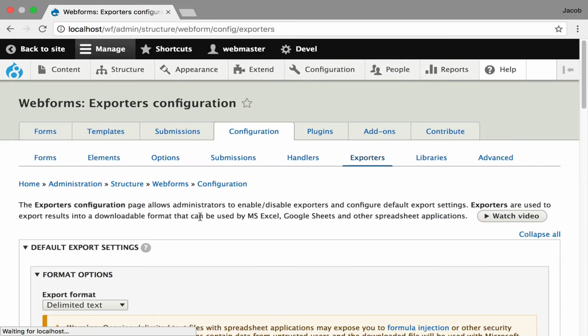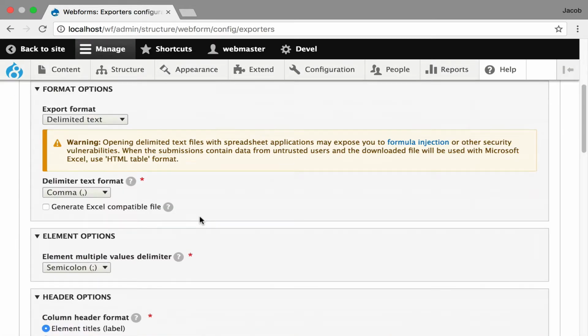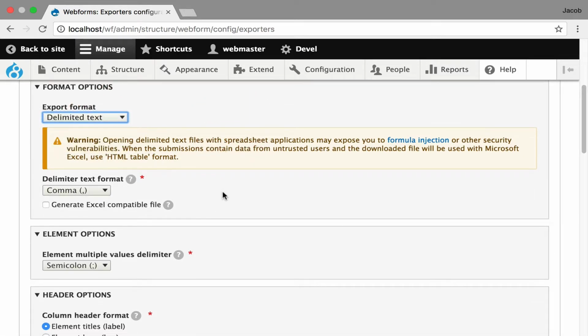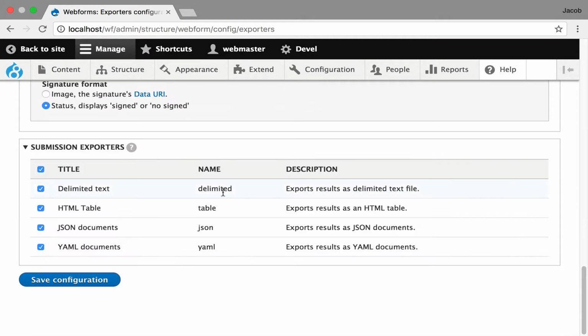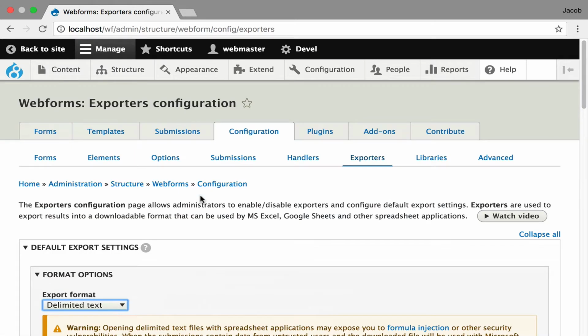Moving on, exporters. This is a nice feature with exporting submissions: you can set default settings so that when someone goes in to export, they'll get your global defaults, which might be, you might say you want to always export to Excel, and you can decide what the delimiters are. And you get all the settings here. Once again, you can turn on and off the exporters at the bottom.